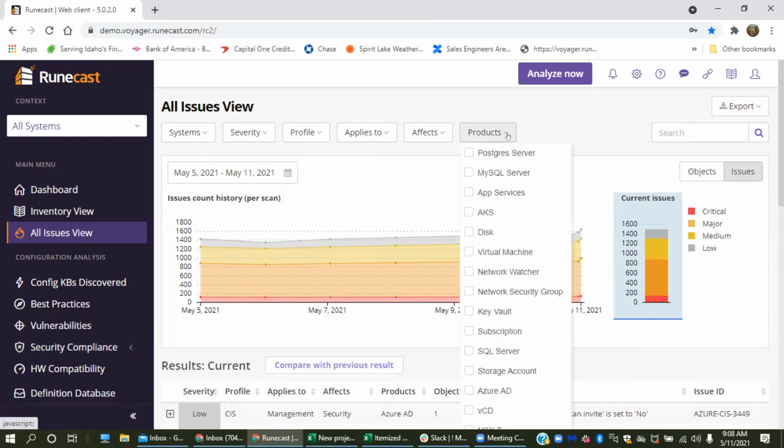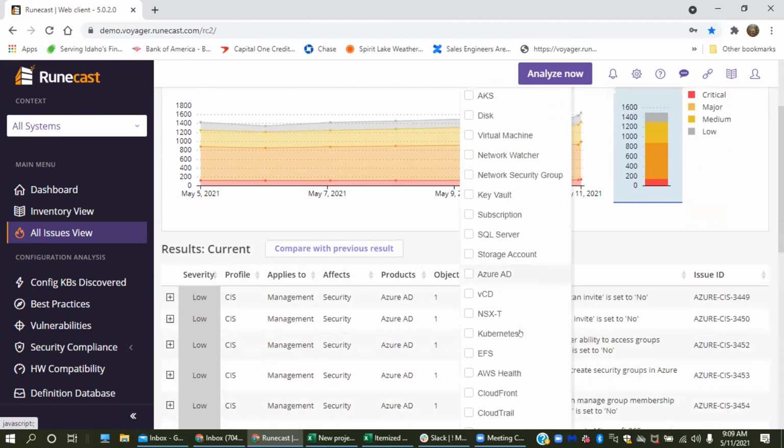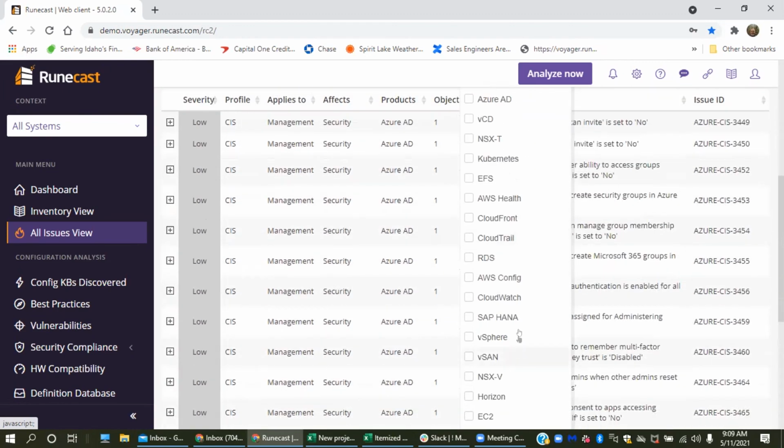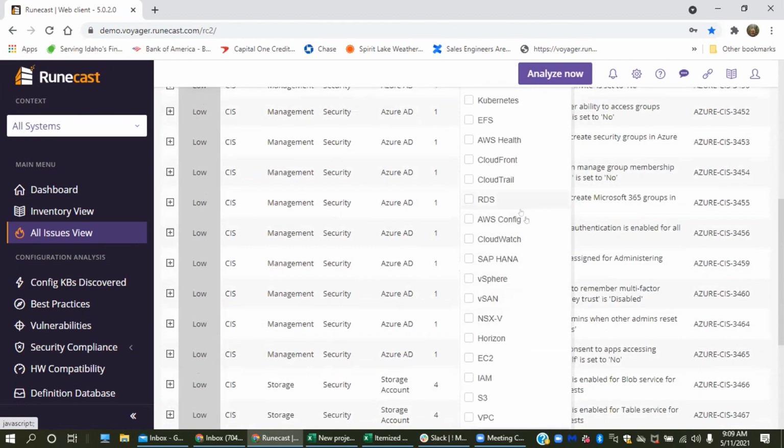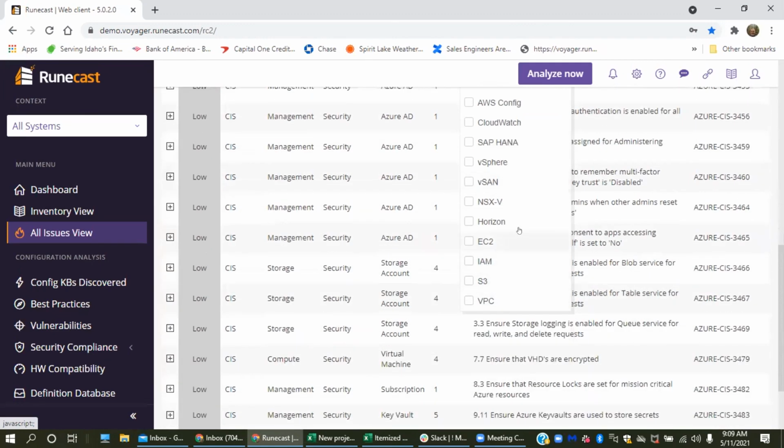And the all issues view is where we provide a full list of products that we support. I've touched on most of them: AWS, Azure, vCloud Director, NSX-T, NV, Kubernetes. Most of these are cloud services, your RDS, your AWS Config, SAP HANA running on VMware. We'll do best practice checks against it as well, and any known KB checks as well.